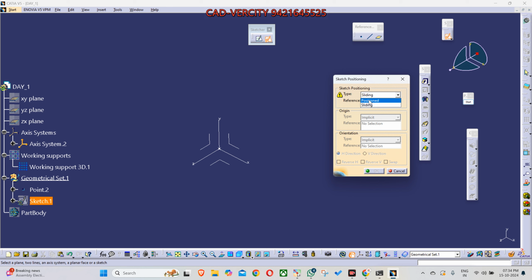Position sketch. Okay. What is reference? In reference, you have to select the plane on which you want to draw a sketch. For now, I will select the top plane. Which is the top plane?